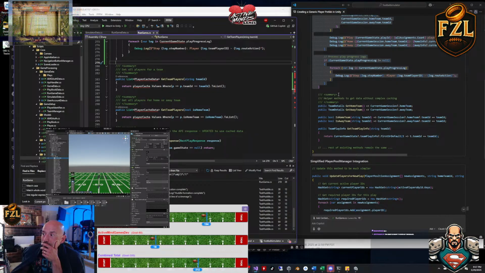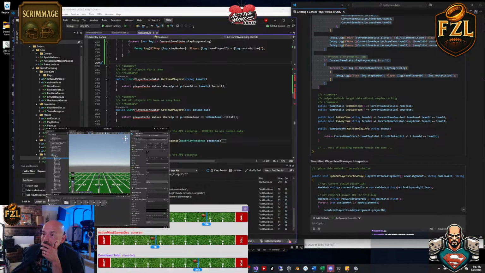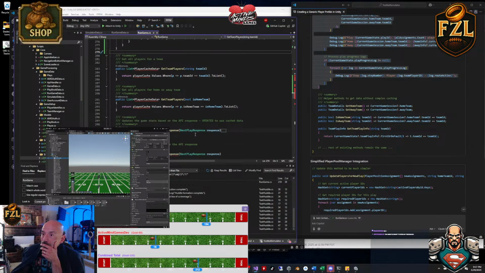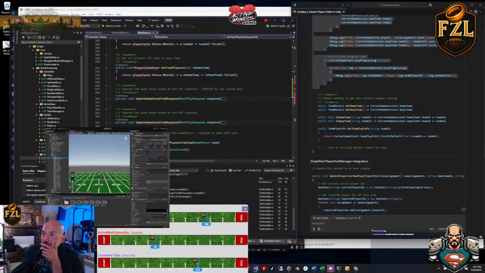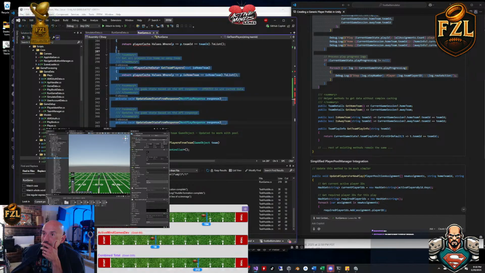Rest of existing methods remain the same. So update game state from response. I don't think I need that either. Update game state. Did I have two update game states from response? Jeez. Get players from team. So I think all these go away as well.